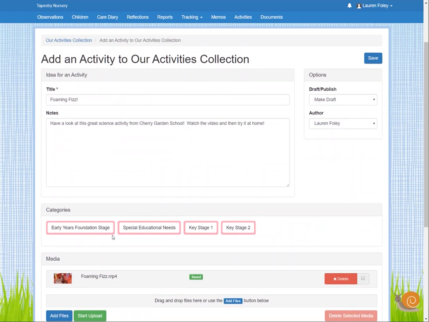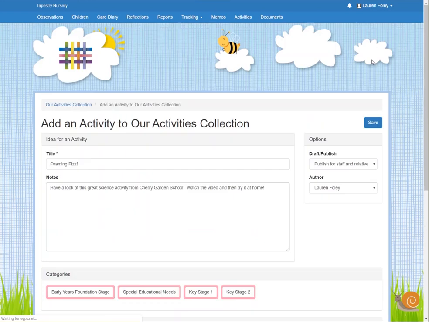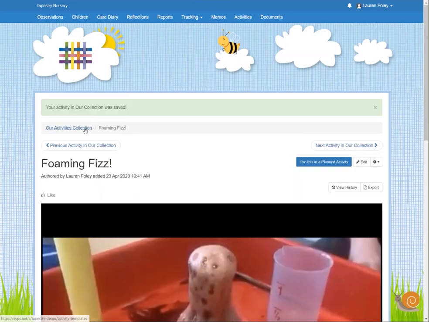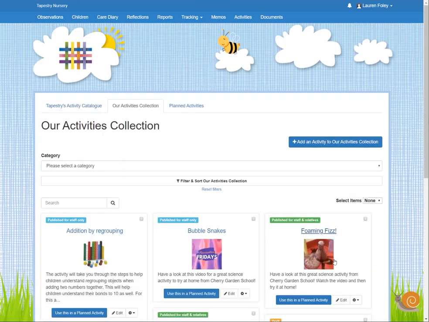As before, make any tweaks that you want, for example, adding assessment framework categories and setting the status, and then save. And there that one is.